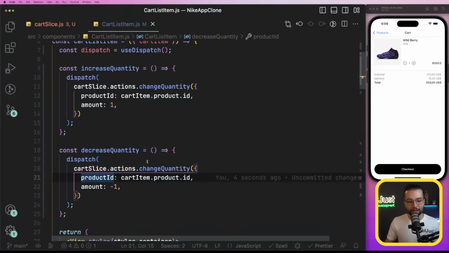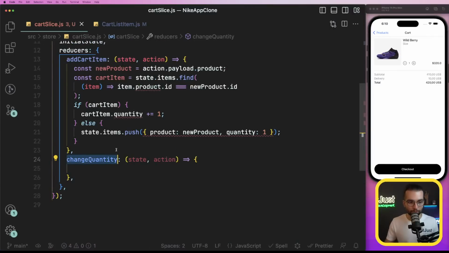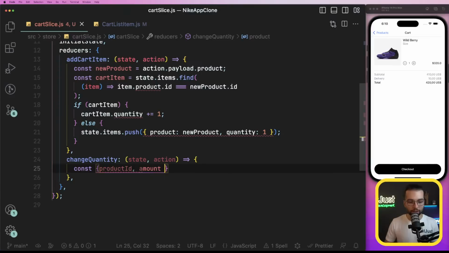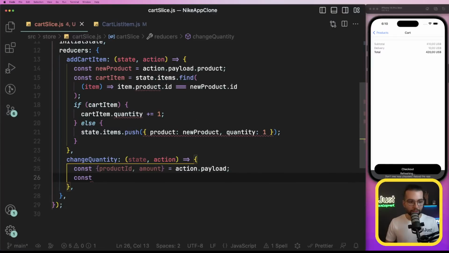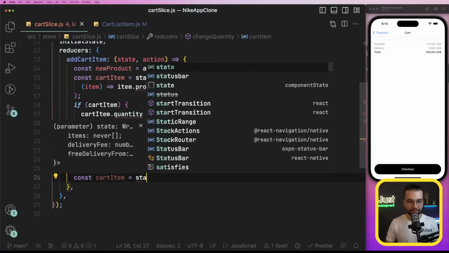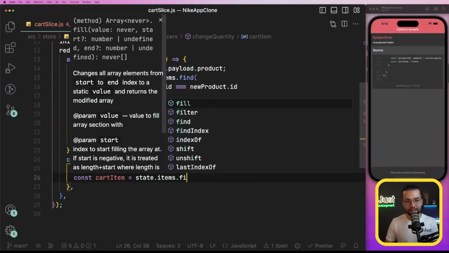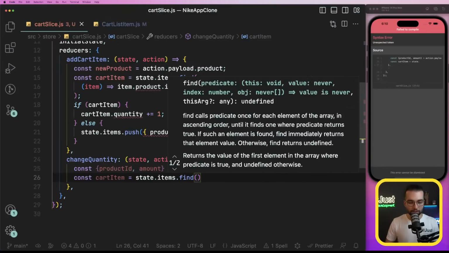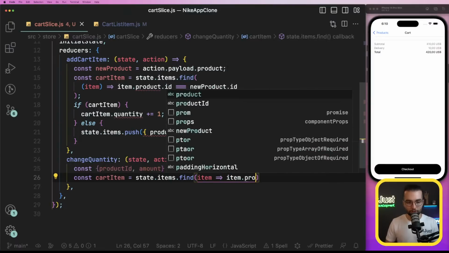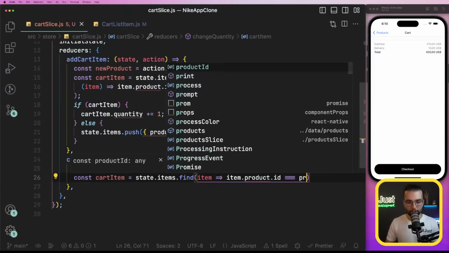Now in our reducer, we're going to receive a payload with product ID and the amount. So let's go into the cart slice here. And first of all, let's get the product ID and amount from our action.payload. Now we need to get the product or the cart item by looking through the state.items and finding an item where the item.product.id is equal to the product ID.